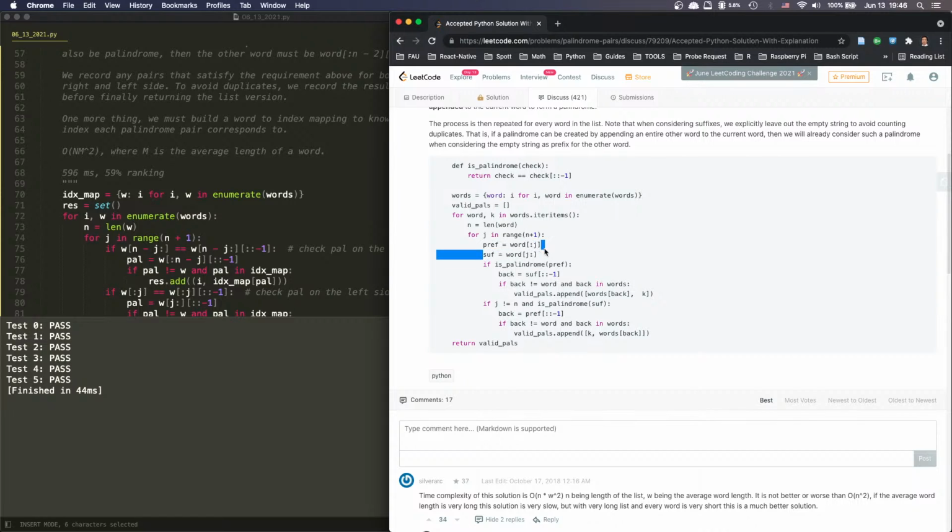Suffix is allowed to be the full word. Right? And then we do suffix reverse, and then we put the reversed at the front. So that's good. And then we say if j is equal to n, then we're repeating within the same word. There's a prefix, so we basically say prefix is the full word.